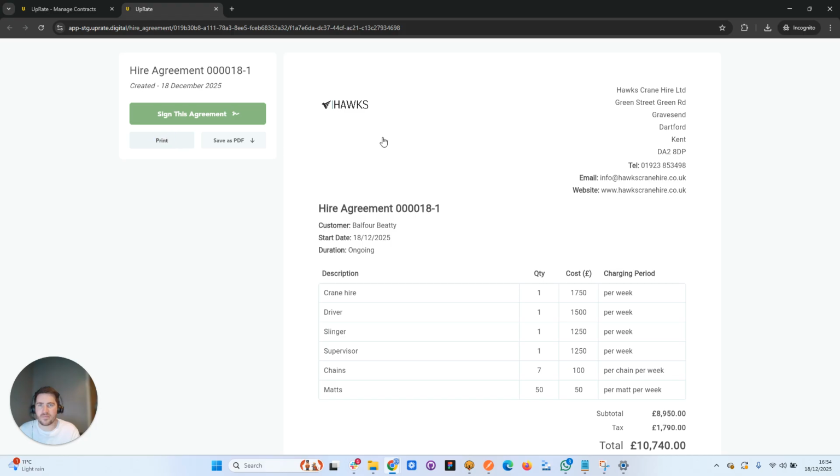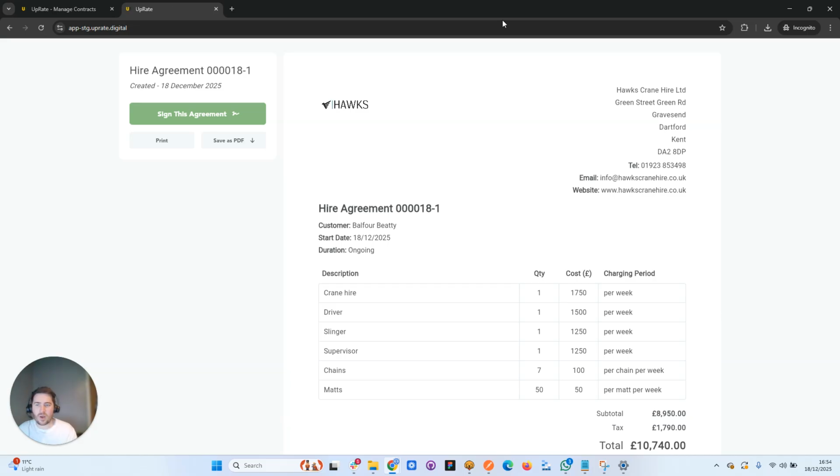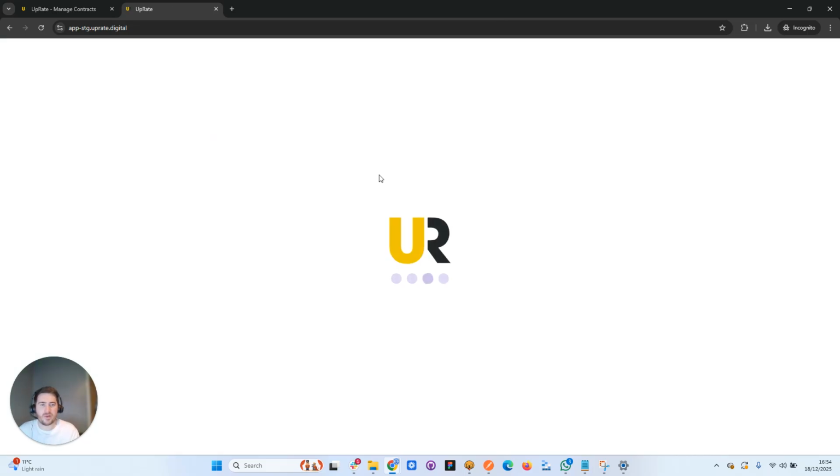If I go to print, you'll see that it also looks better now when you're printing it out or downloading it as a PDF. We've pulled out the signature aspect onto the left here, which is the box we're looking at there. And then the hire agreement itself now looks a bit more formal. When I'm printing it out, that also applies to the printout, so it looks a bit more like a standard document. If I cancel that, I'll just go back. So, quite a big update to the hire agreement flow.